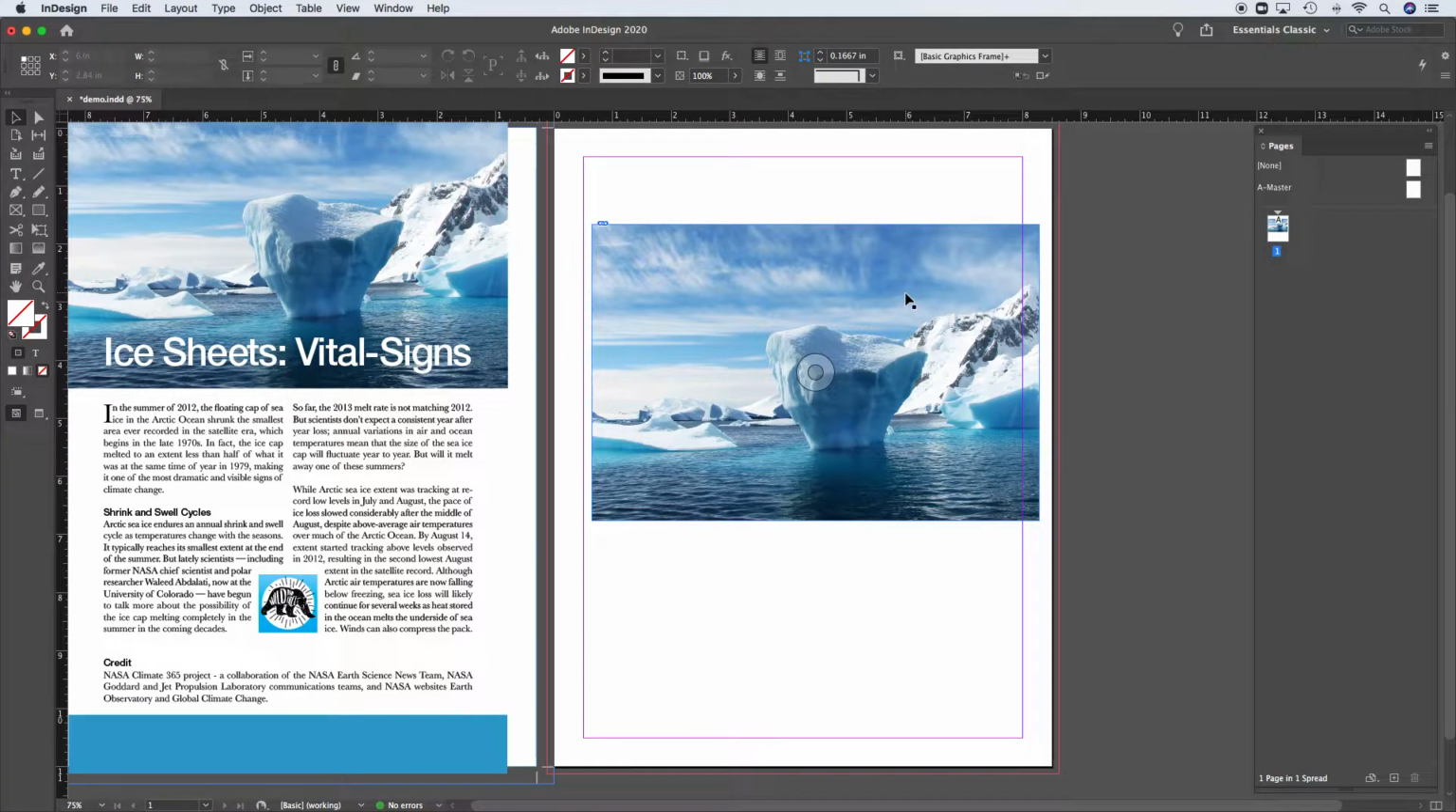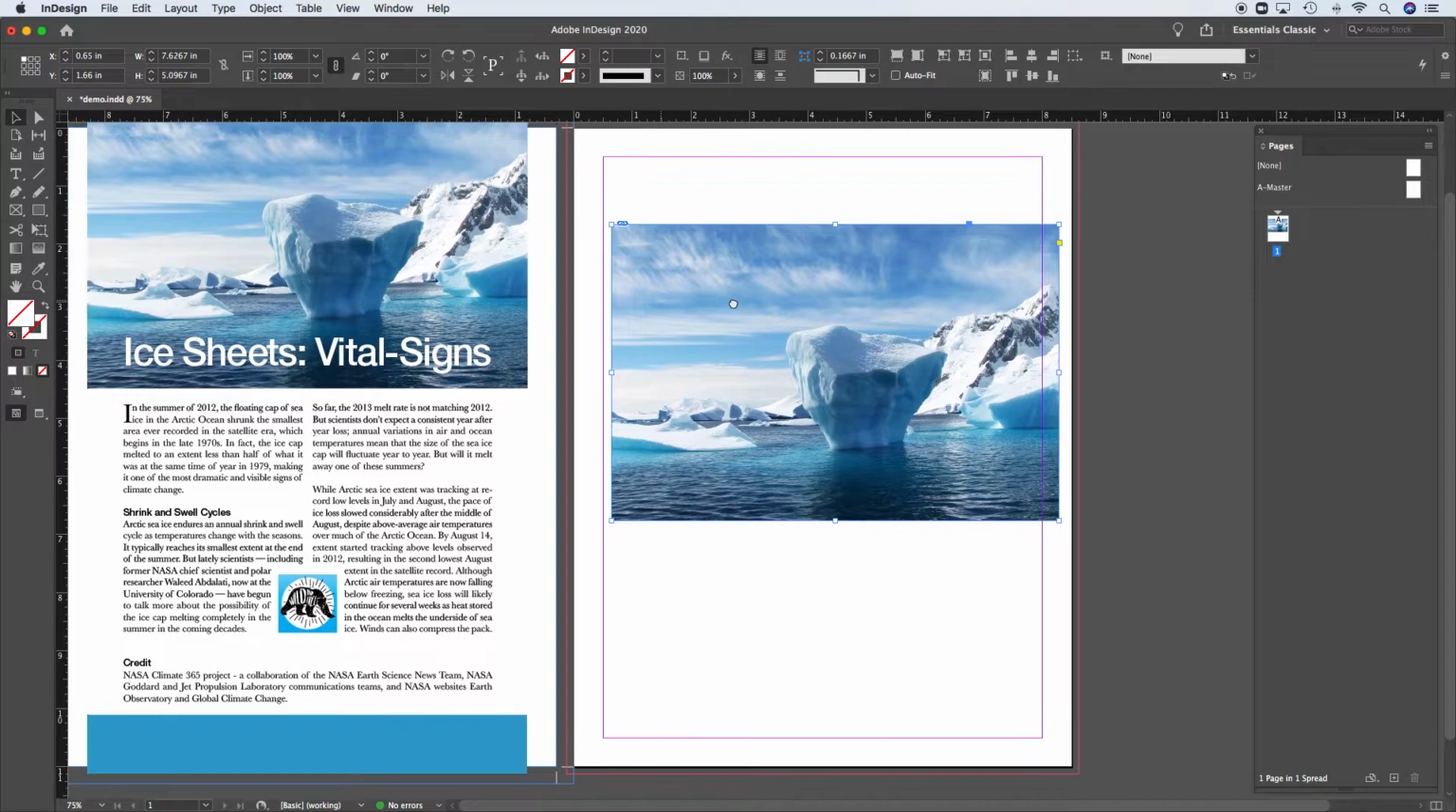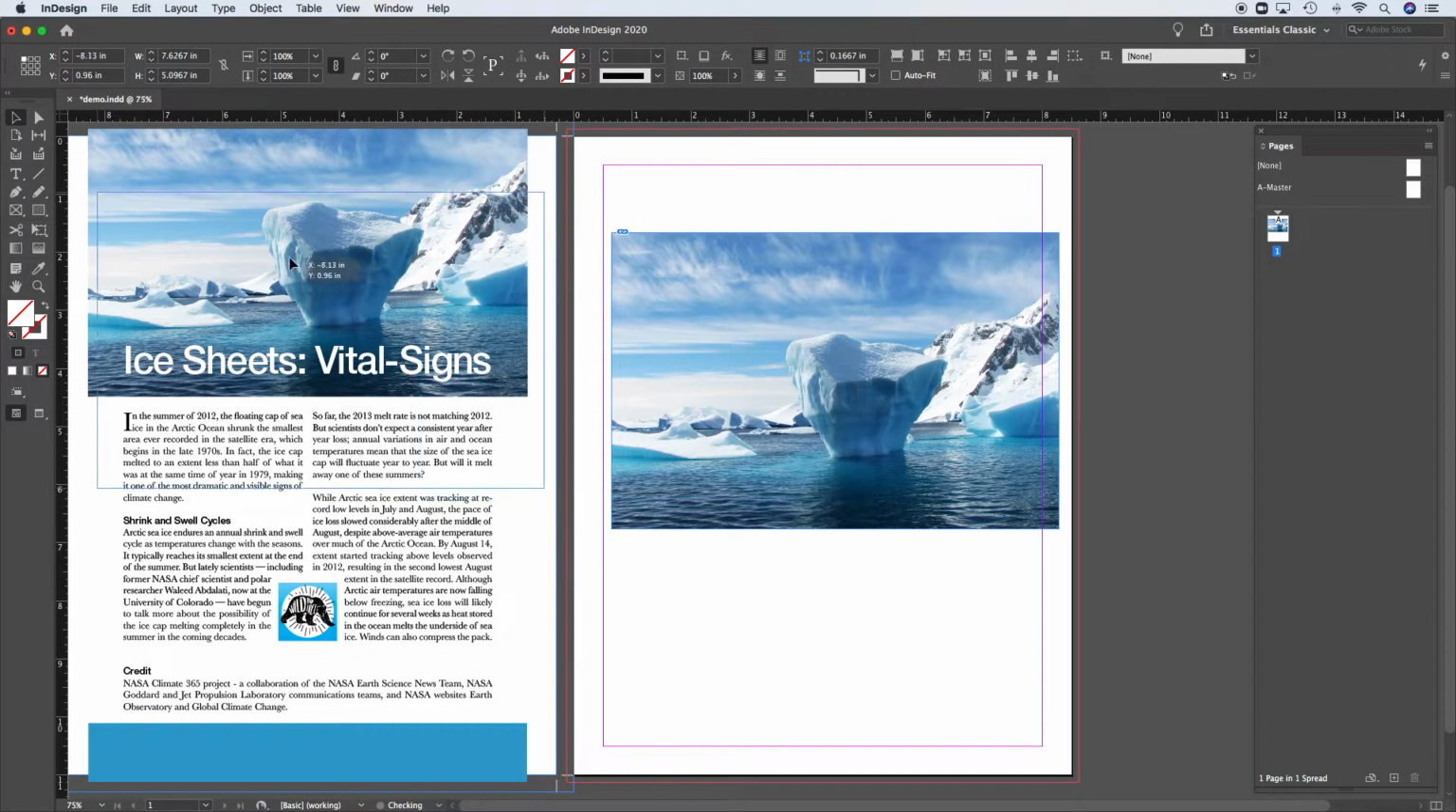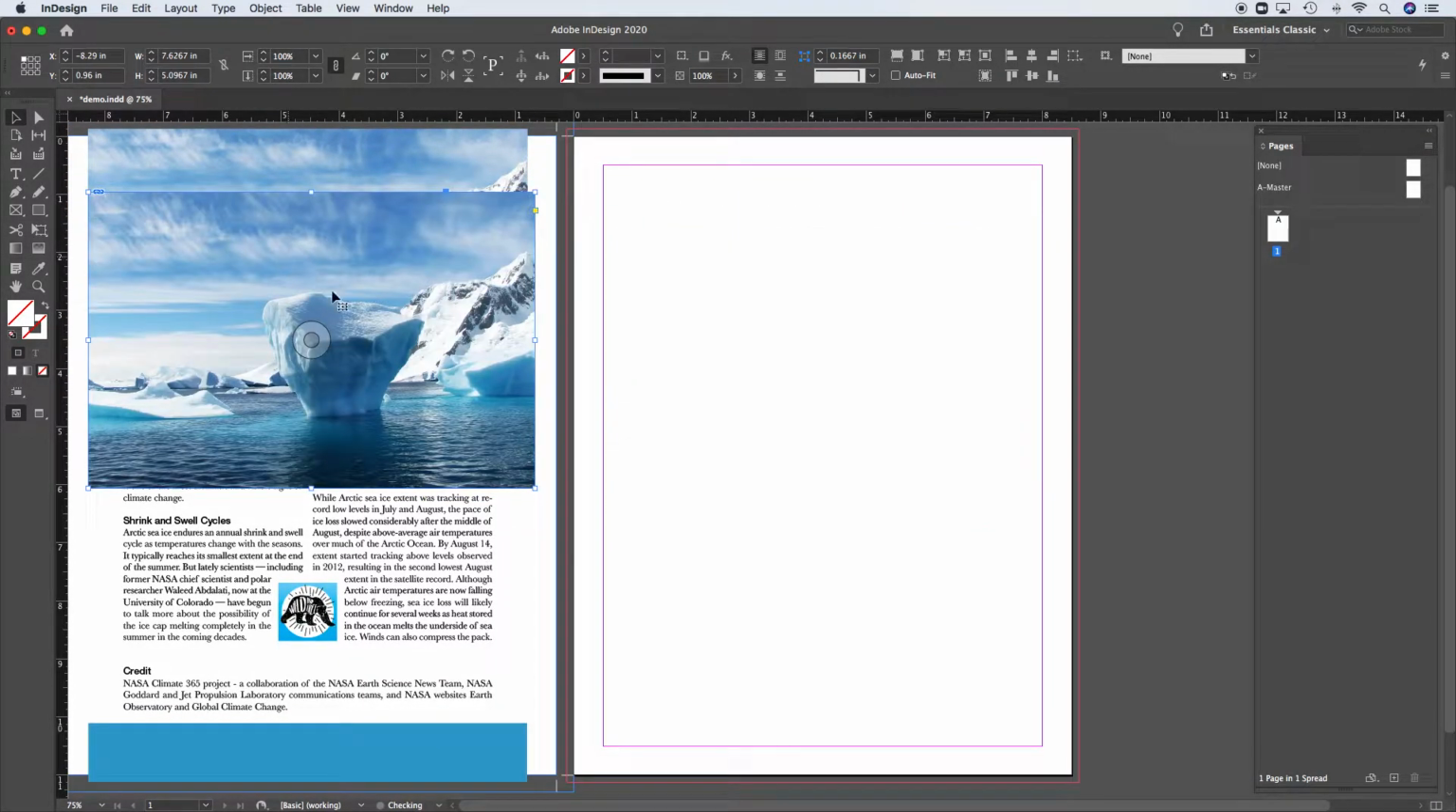Now, the question becomes, how do I scale this down? How do I make that image smaller? We don't have to make it too much smaller. We saw that it was quite close in size, but I still have to scale it. And this is where it becomes challenging.